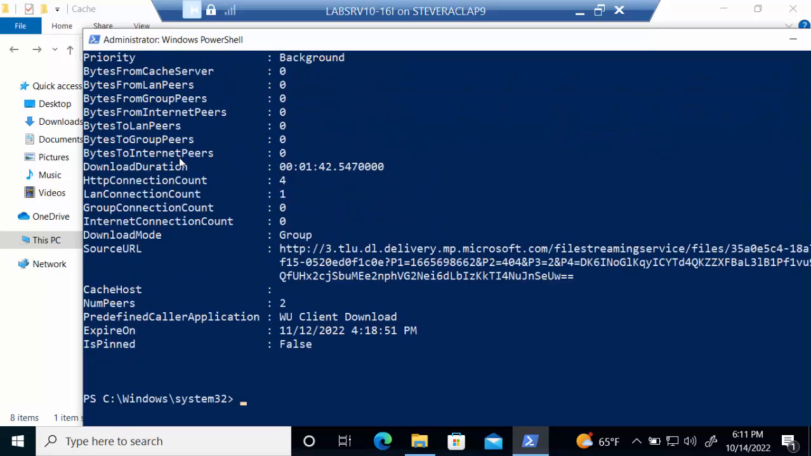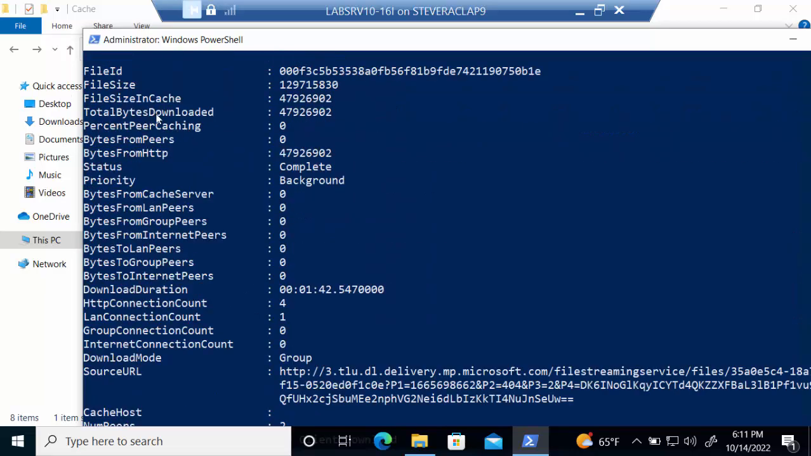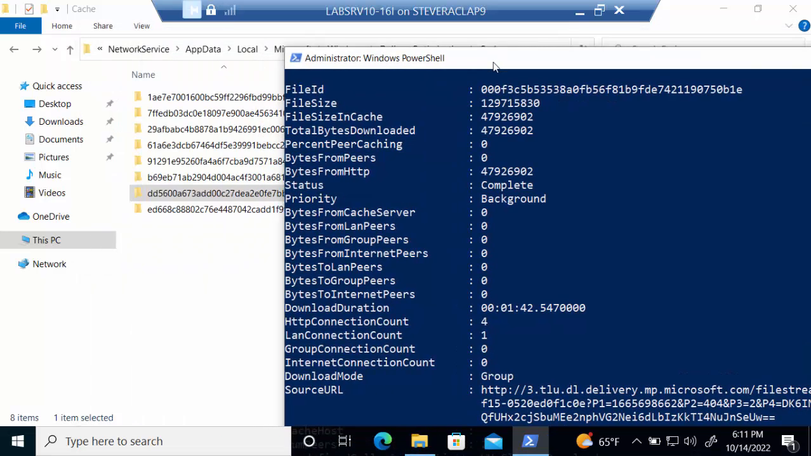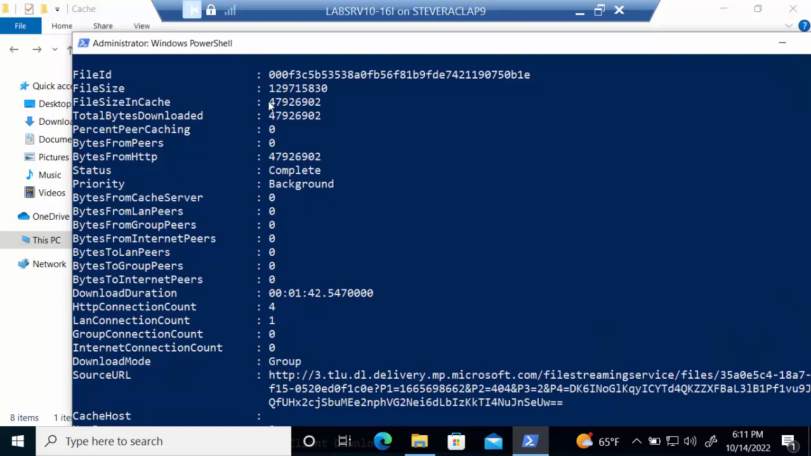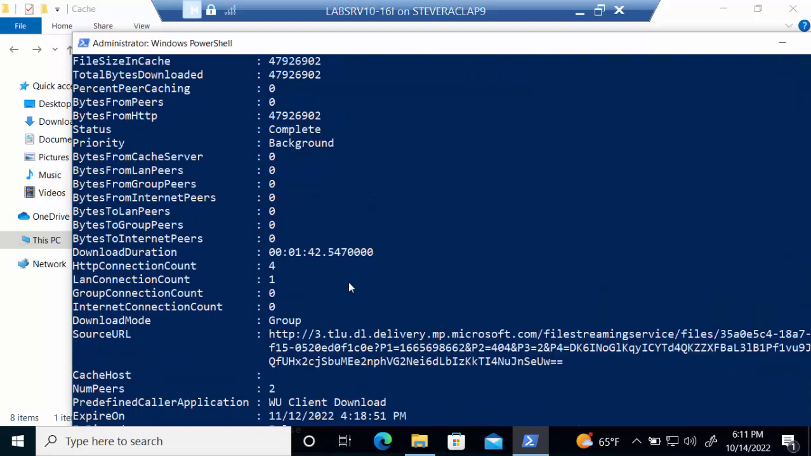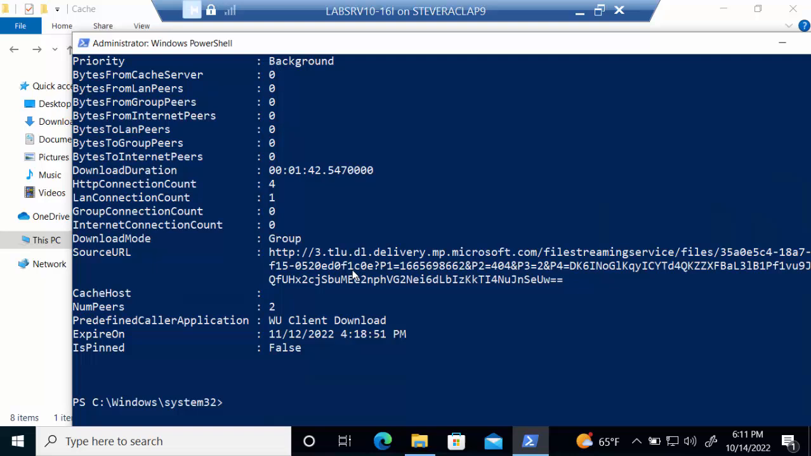But what I care about is looking at each individual content type. I can look at the file ID, right? And I was going to say, does it match here? It doesn't. But it'll tell me, for example, the file size in the cache, the status, whether it's complete, the background priority, and other things. Download mode: it's group mode because I'm using group ID.